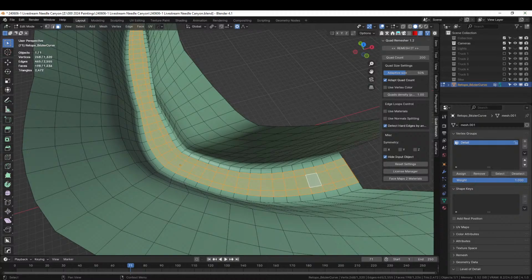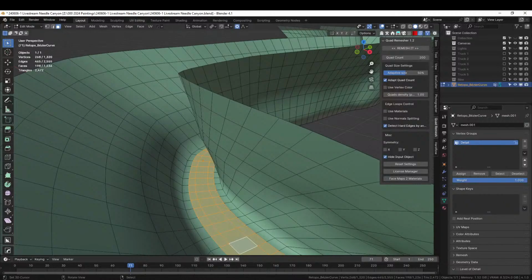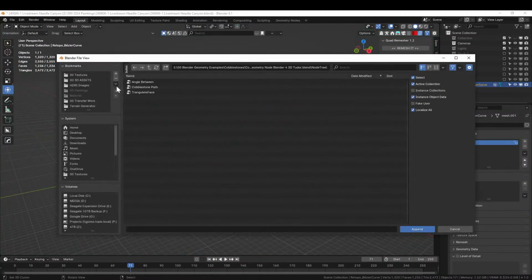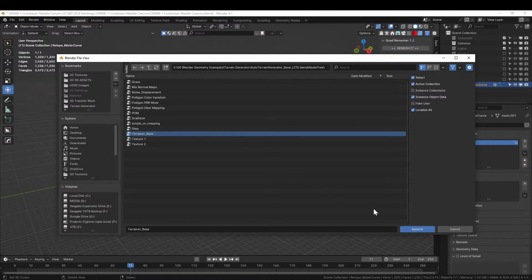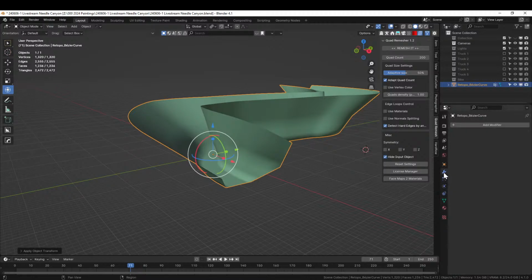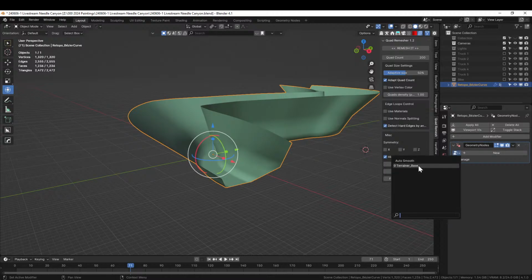There we go. Looking okay. Okay, tab, F4, append, terrain generator. Node tree, trainer base, append. Let's just make sure it's the right scale, rotation, scale. Add a modifier, geometry nodes, and trainer base.